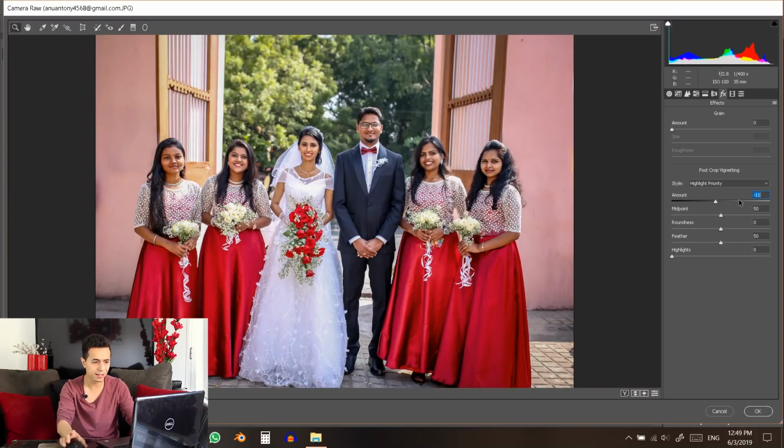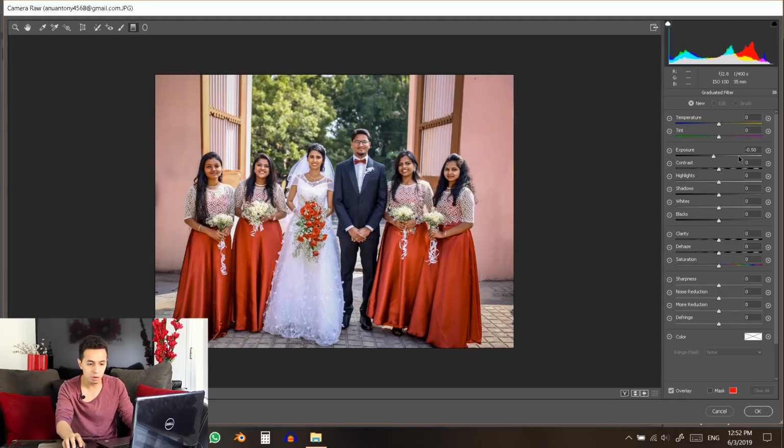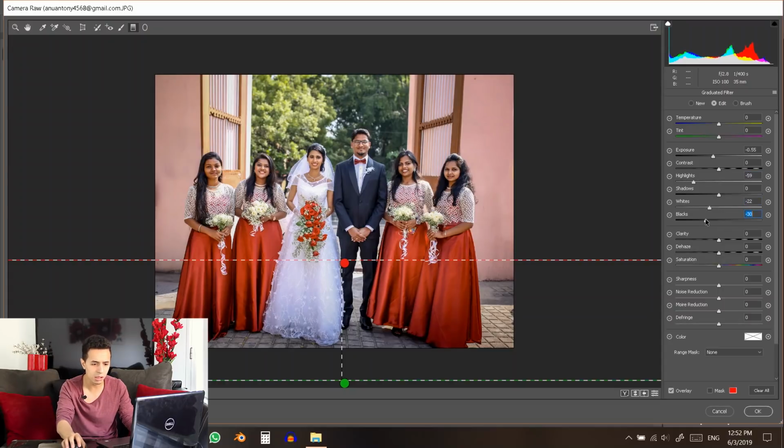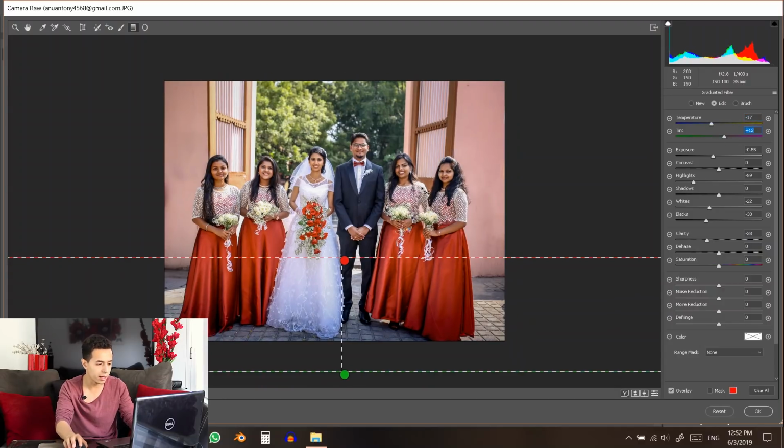Okay, so now we adjusted the brightness and the darkness. What I want to do now is draw the viewer's eyes to them. So I'm gonna reduce the exposure on the radial and the graduated filter. Then I'm gonna pull it from down. So now we're darkening the bottom part. I'm gonna reduce the highlights, the whites, the blacks, make it less clear, and add some blue because I like adding blue to dark areas.